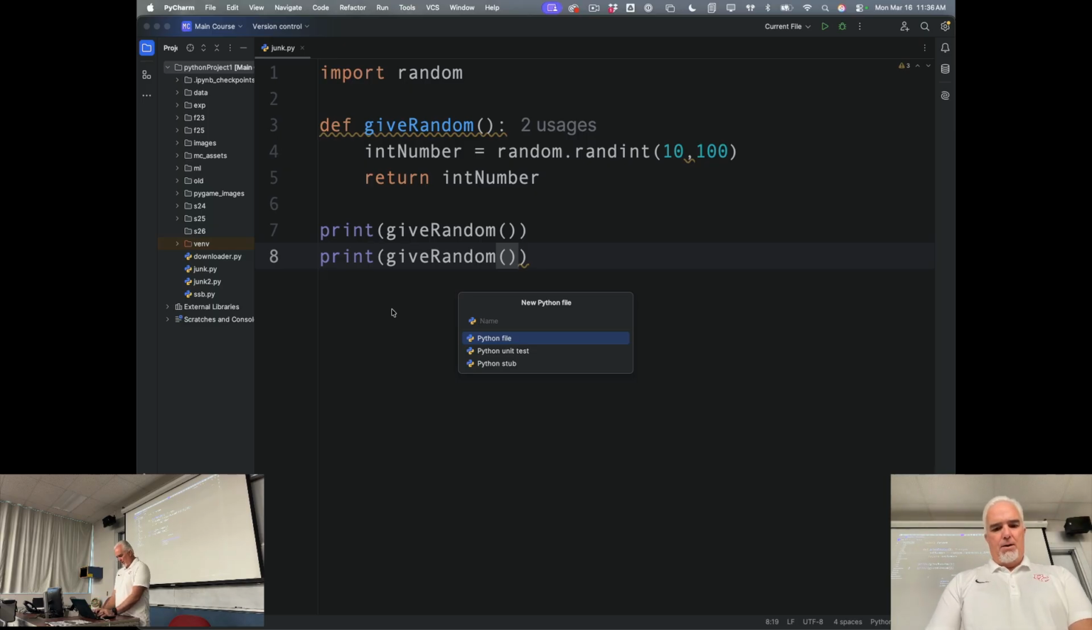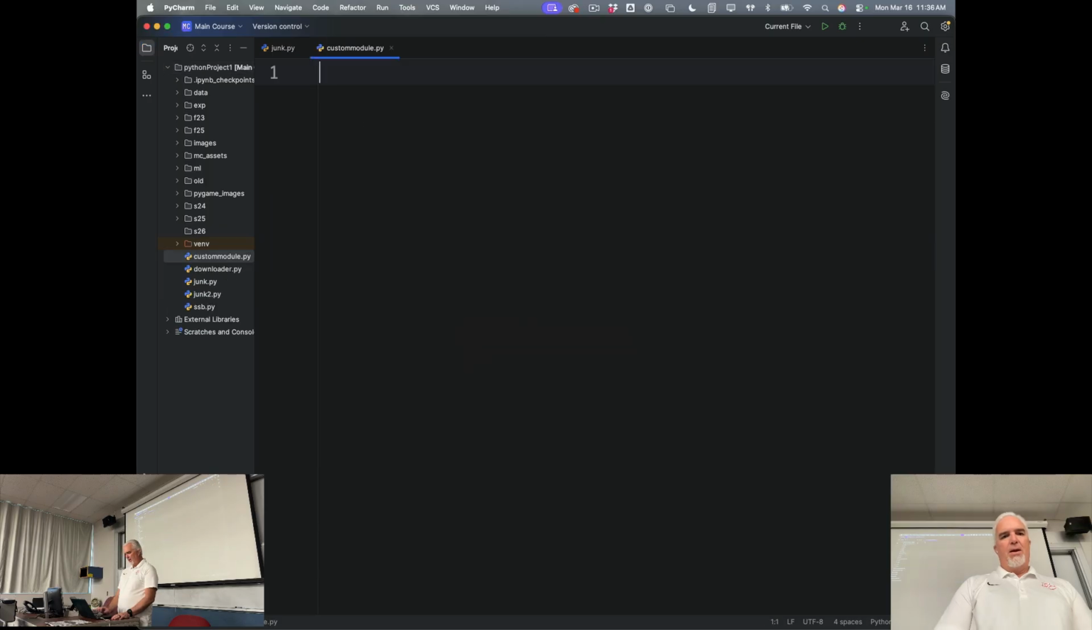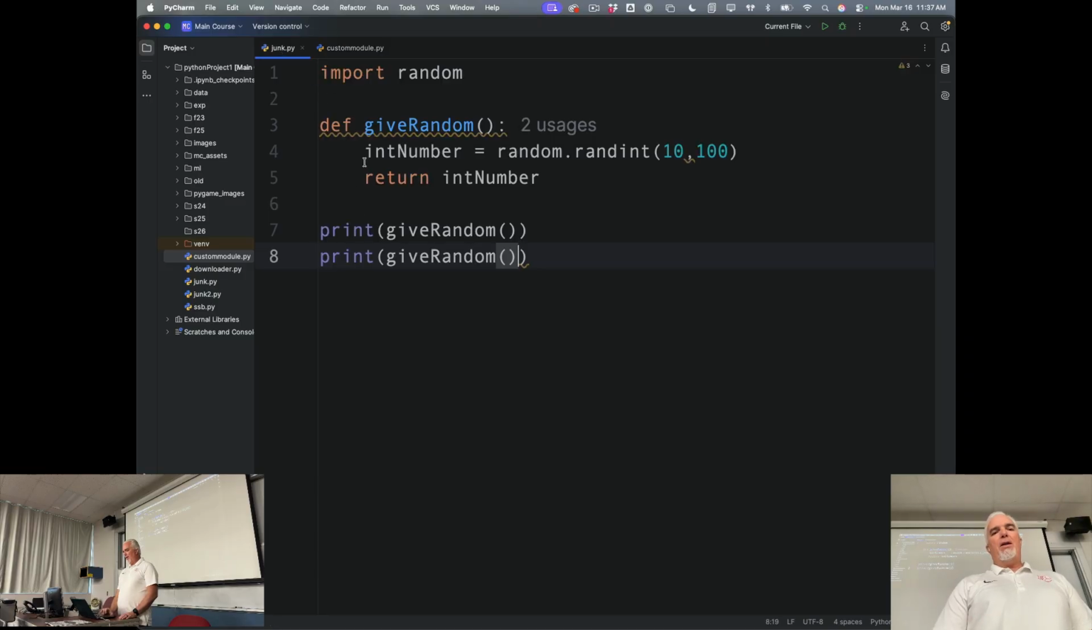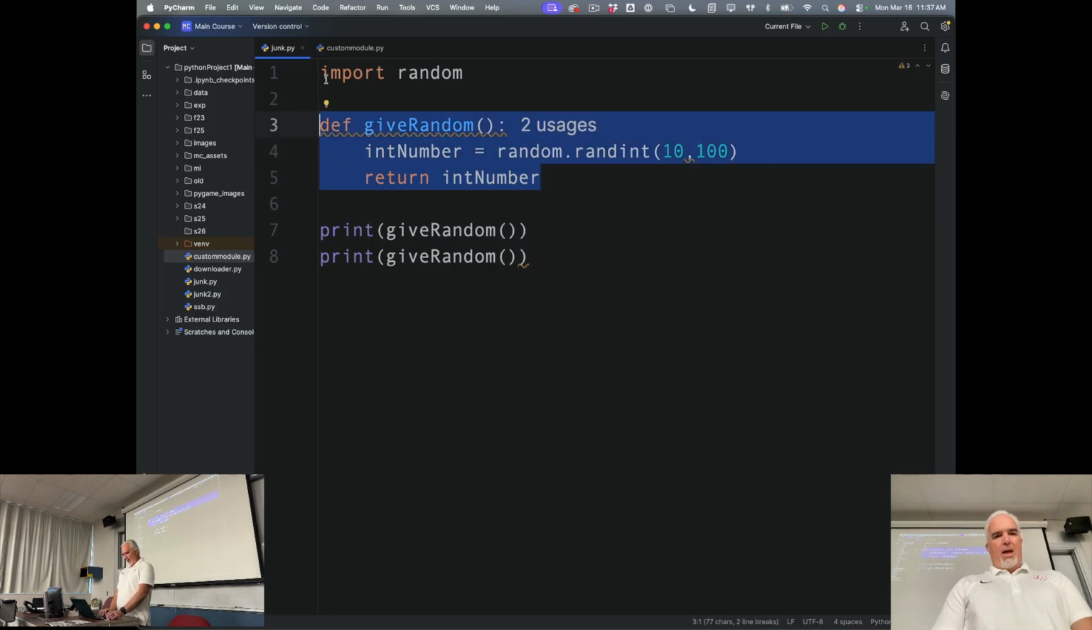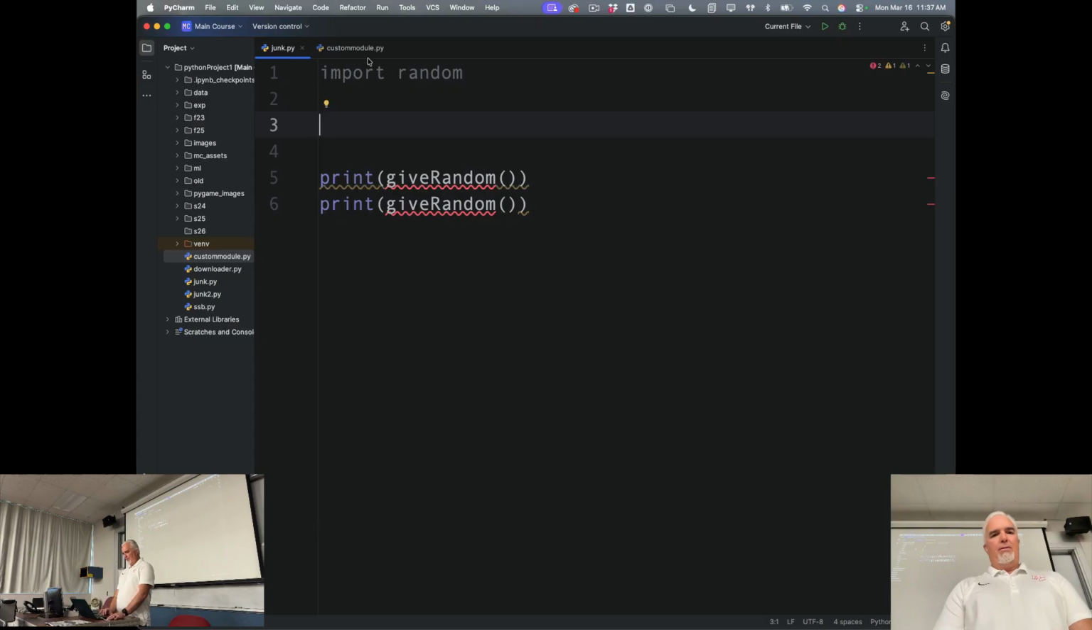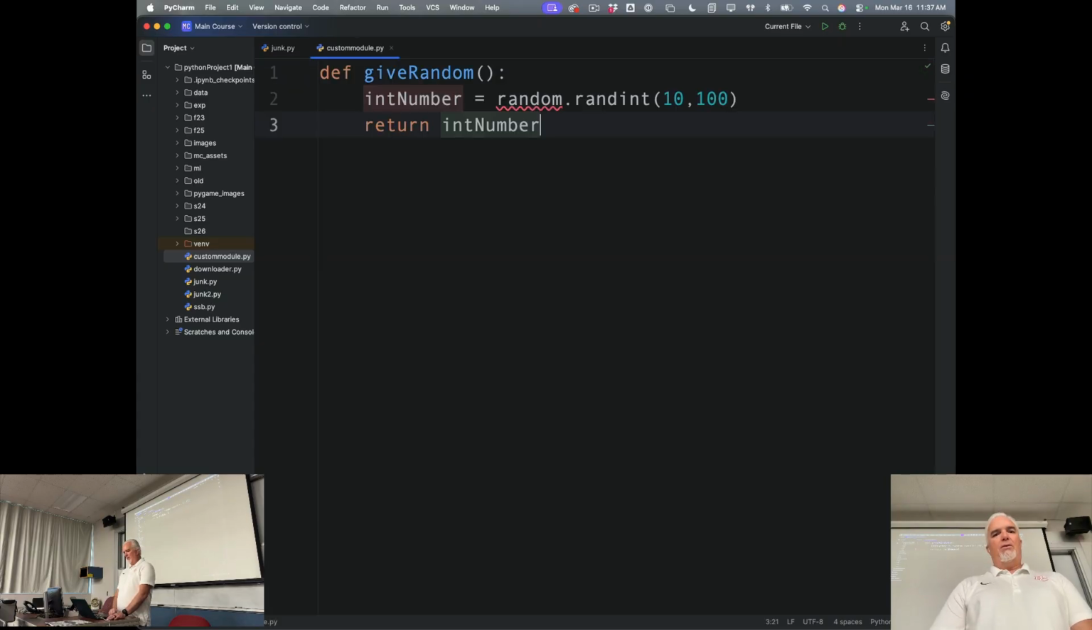So I'm going to say custom module, all one word, just like that, .py. Custom module is now one of my files right over here in the same directory as my working file that I'm using right now. So I've got this file that has all my stuff in it, and I've got this file that's custom module.py. All I'm going to do is grab that, cut that, and paste it into my custom module.